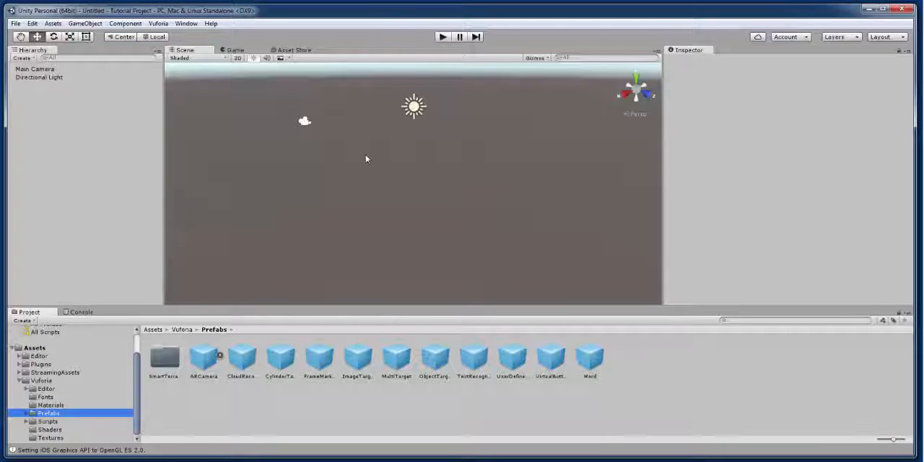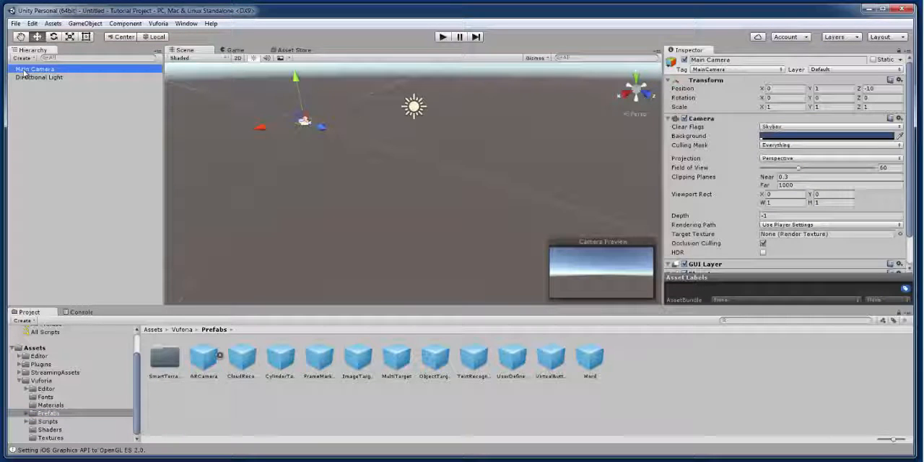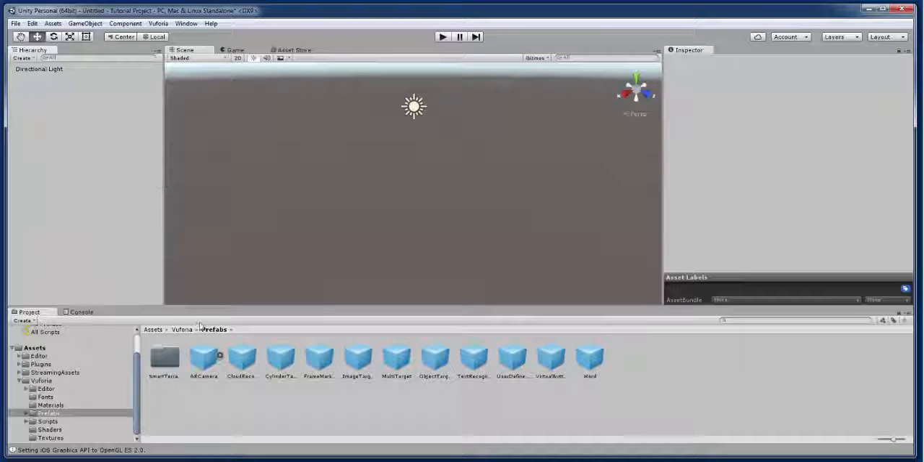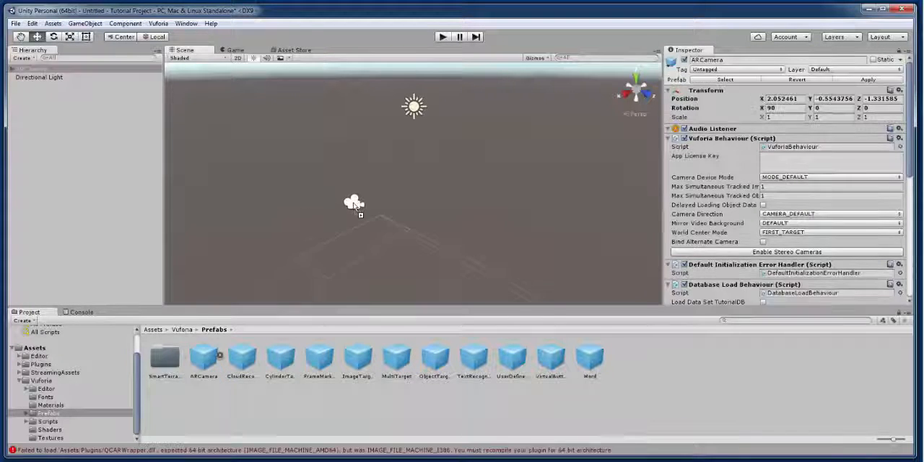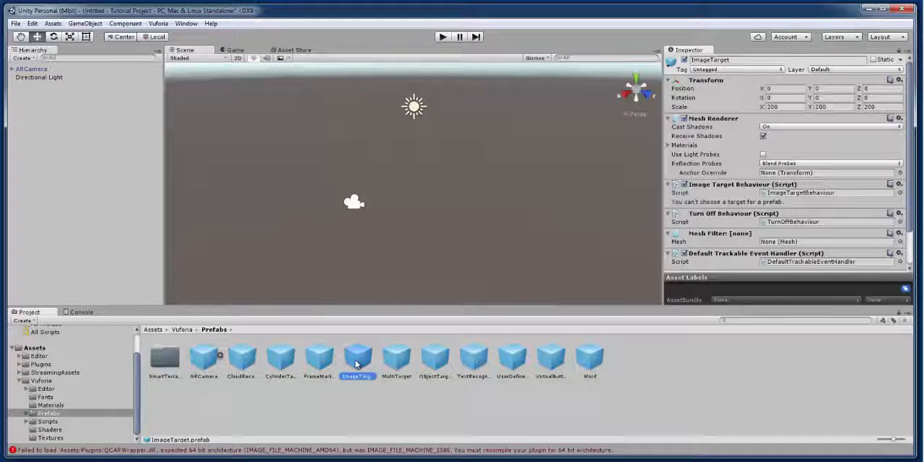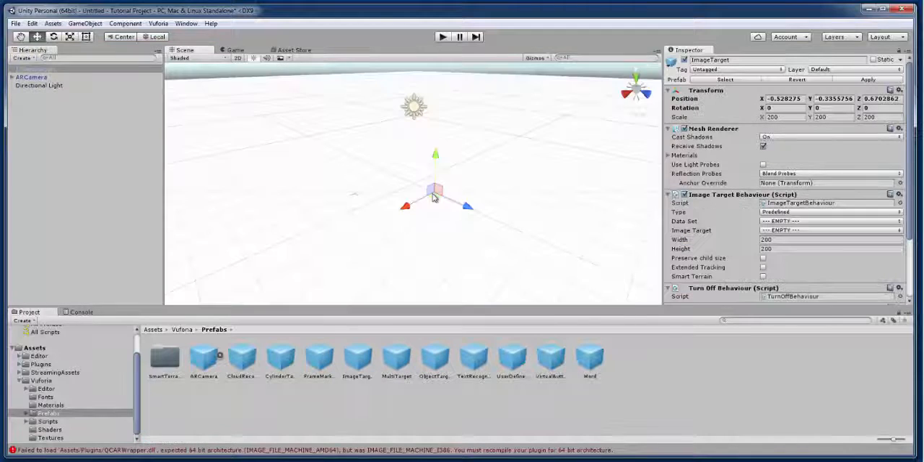The next thing that we need to do is, you'll notice that we have a main camera here. It comes up by default. We do not need this camera, so we can go ahead and delete that one. What we need is the AR camera that comes with Vuforia. So select it and drag it into our scene. And the other thing that we're going to need is our image target. So select that and drag that into our scene. And you'll notice it adds the items over here in our hierarchy.